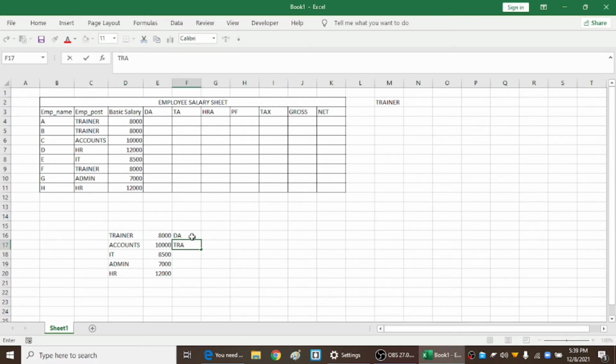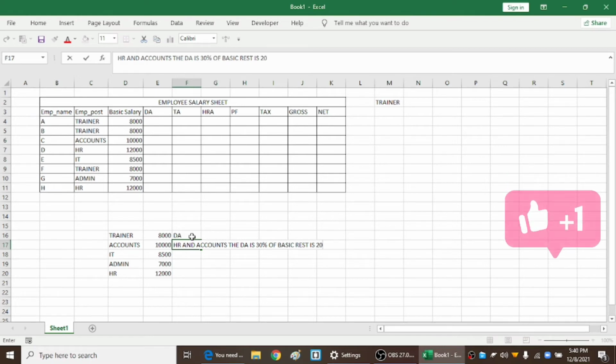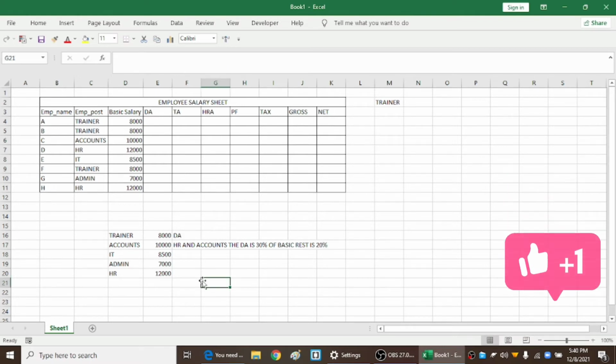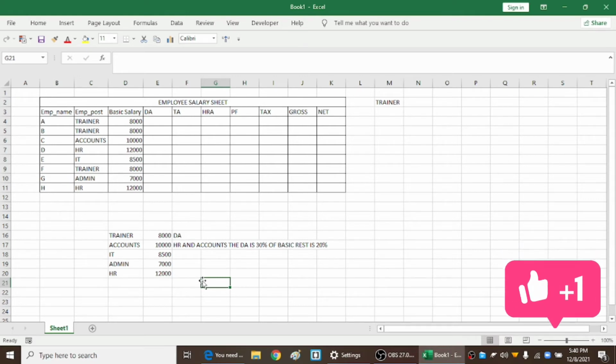Now with the help of nested if, I will create a DA, for trainer, and so I am making it for HR and accounts. The DA is 30% of basic. What about the rest? The rest is 20%. So for HR and accounts, the DA is 30% of basic, and the rest is 20% of basic.